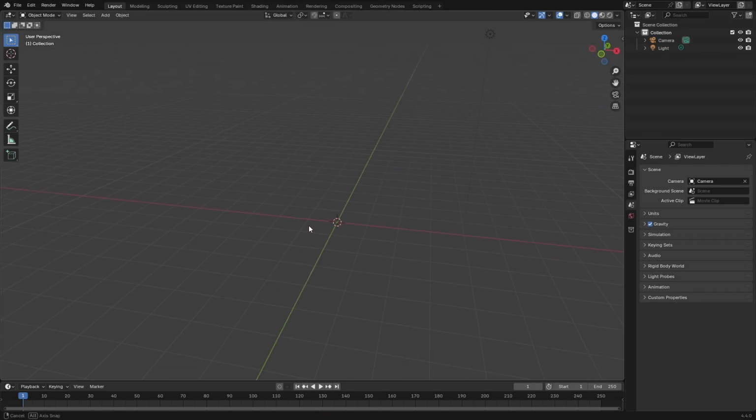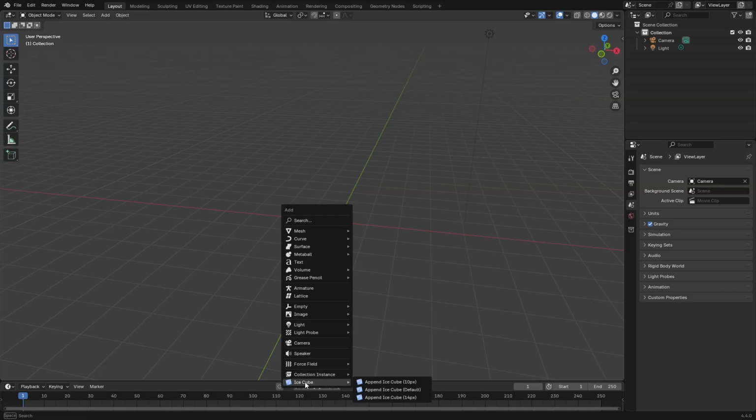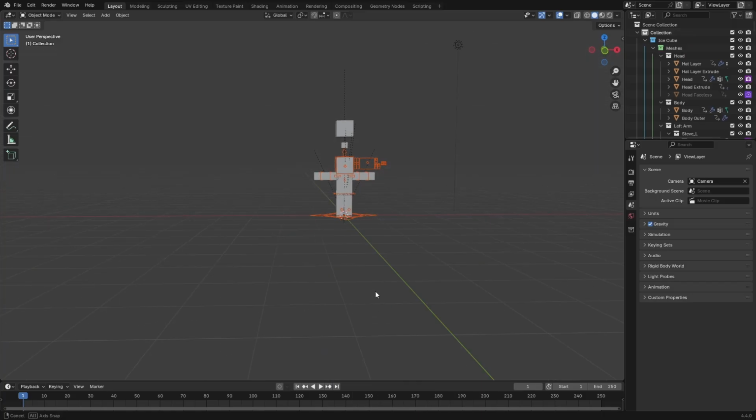So once you have the rig installed, you can go ahead and hit Shift and A. And you can see at the bottom, it'll say Ice Cube. And you have three options. You can pick the default height, something a little shorter, or something a little bit taller. I'm just going to pick default.